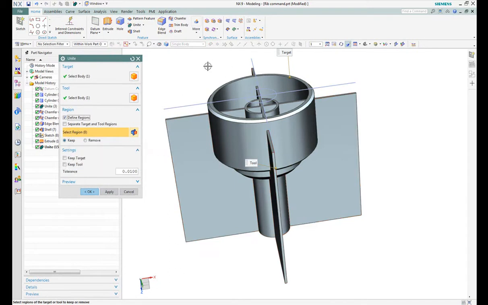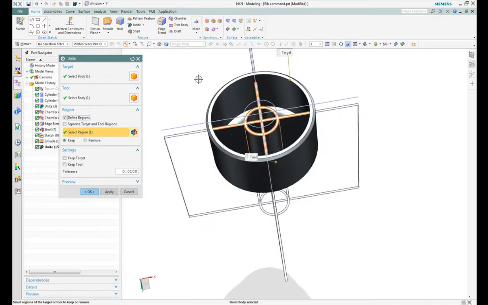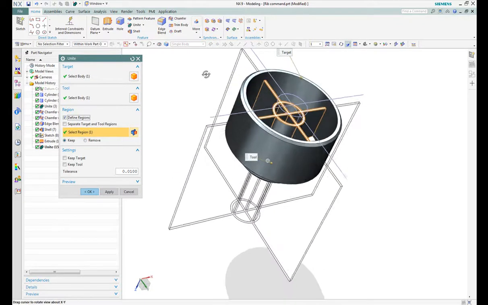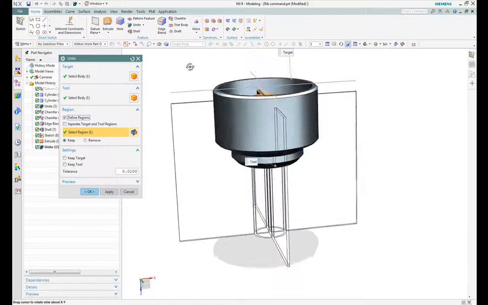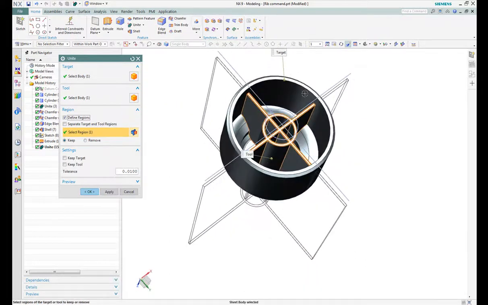So to keep, I'm going to pick the interior part. This is the part I want to unite. And you'll notice the rest of it becomes transparent. What happens is it's trimming off the excess that I don't need. And it's separating it by the body as the different regions.